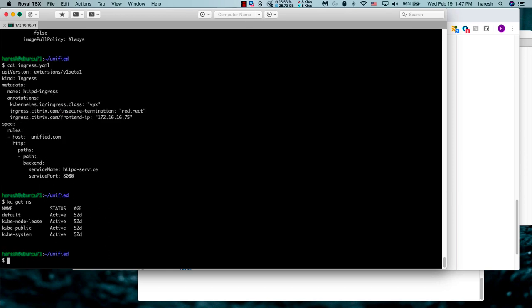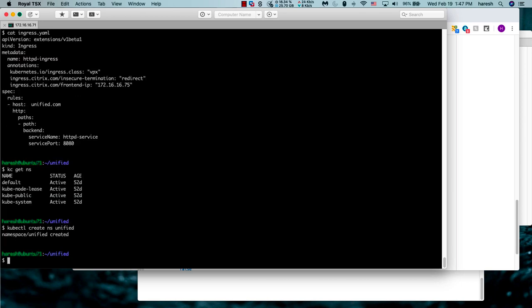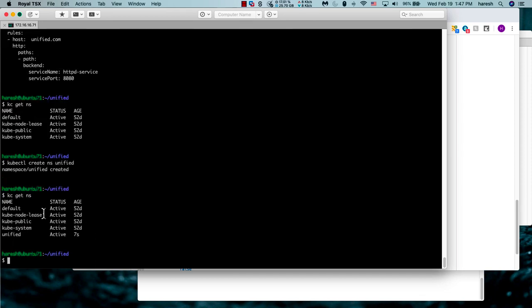Now, if I show you my namespaces, I do not have a namespace. So the first step is we're going to make a namespace. So here we go. And KC is just my alias for kubectl. So if I show you the namespaces, we now have a namespace.